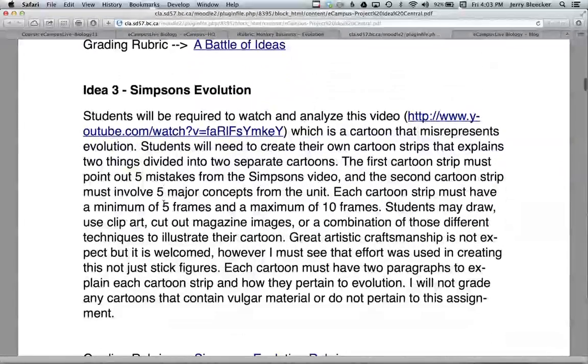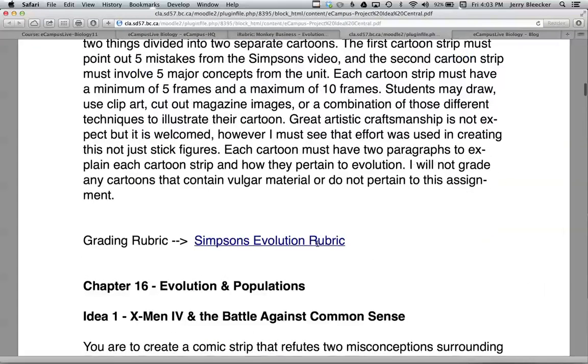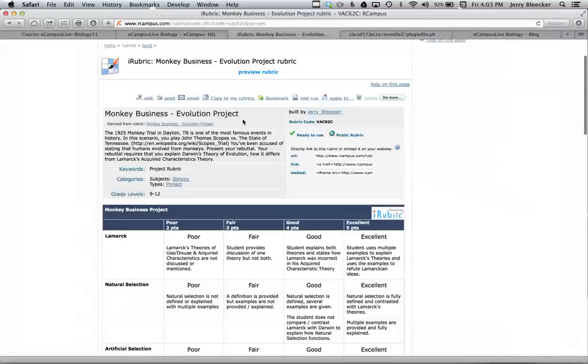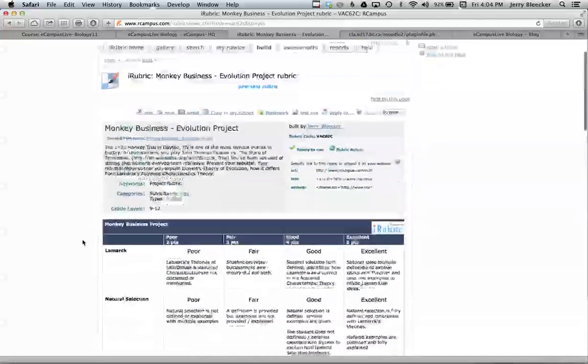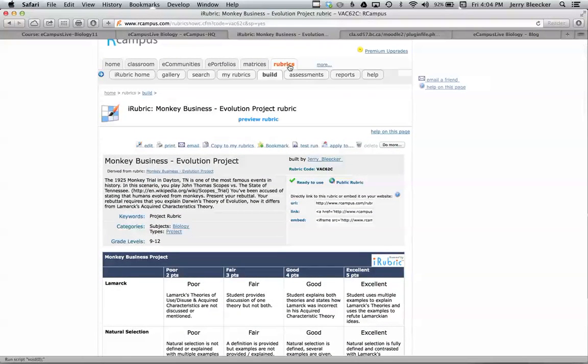Here's a great one from ourcampus.com. That's actually where I got this, which is where you watch a YouTube video and The Simpsons misrepresents evolution, and based on the theories that you've learned, how is this Simpsons video sort of out to lunch? And then clicking here, bringing up these rubrics. It looks like I have a dead link there, but when we look at the different rubrics we can come up with, I'll just go to the rubrics.